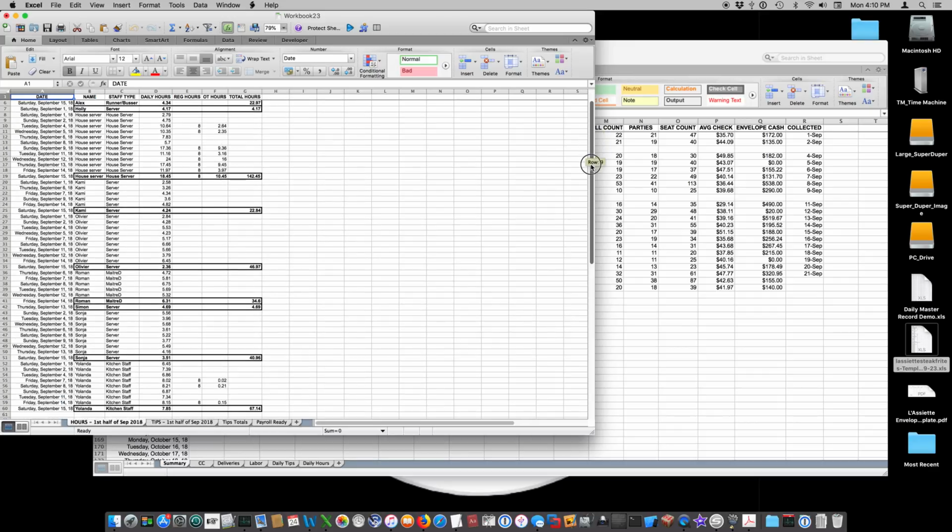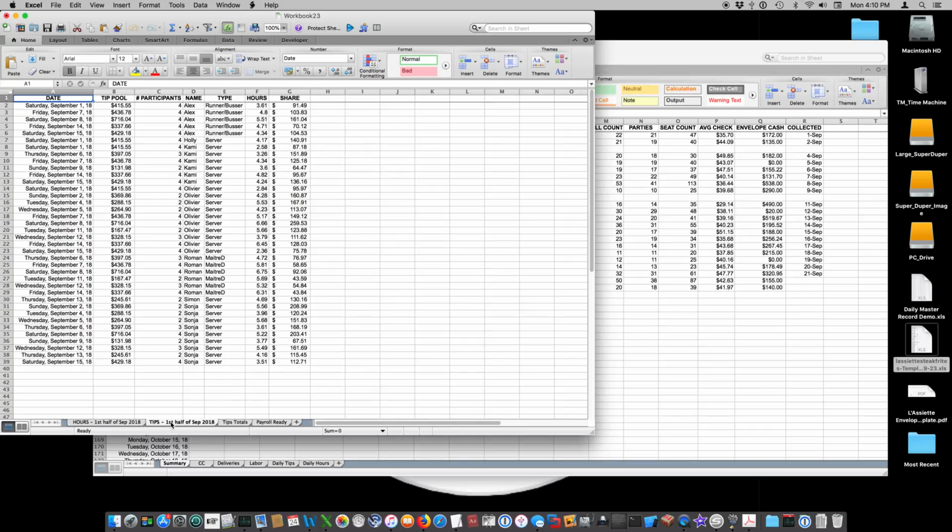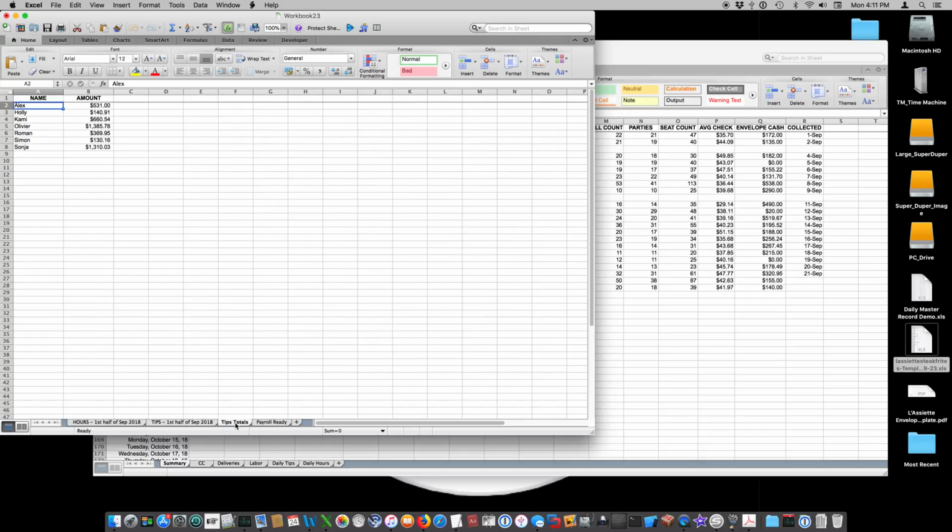We have all of our hours broken down by employee. The tips, you can see the tips. We are a pool house, so we pool all of our tips at the end of the night and then we redistribute them depending on the employee's position, whether it's a server, a maitre d', a runner, etc. And we have a rather complicated formula to calculate the share of the tip pool. And this is all done for us automatically when this workbook is created. In this tab, we have the tips total, which is kind of a summary, which describes the tips.